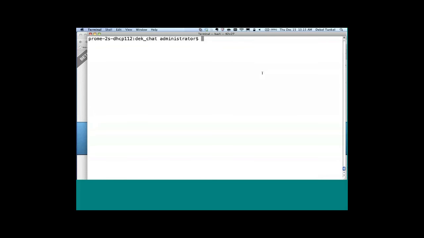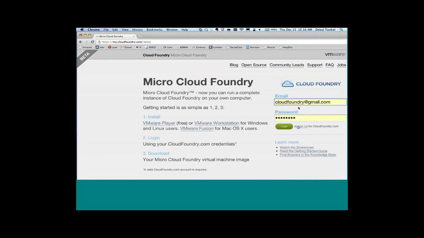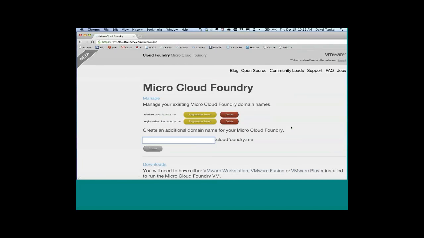The next step, we said we want to use Micro Cloud. So once you have your account set up and you changed your password and you have VMC installed or STS, the SpringSource Tool Suite IDE, you go and download your Micro Cloud. Again, very simple. You log in with the same credentials and you're generating a domain. A domain is basically where your app is going to live on your microcloud.